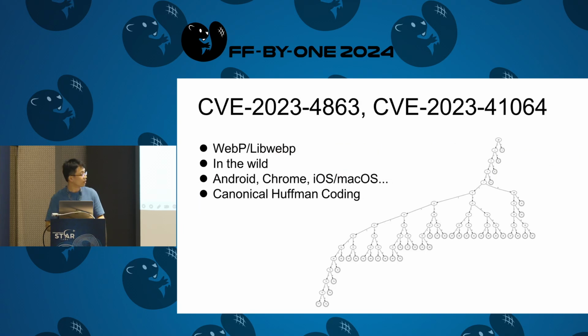And next, let's turn our attention back to a recent vulnerability. This vulnerability appears in the relevant fuzzing code of WebP. It occurred in September last year. It is also a vulnerability in the wild that affects the security of Android, Chrome, macOS, and other platforms. The cause of this vulnerability is an out-of-bounds write in the implementation of the Huffman coding algorithm.